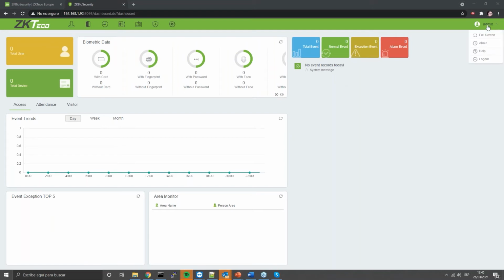And here I have the possibility to set the BioSecurity page as full screen, which would be useful, for example, at the entrance of a building where the security guard is checking. They need to have the BioSecurity screen in full screen.